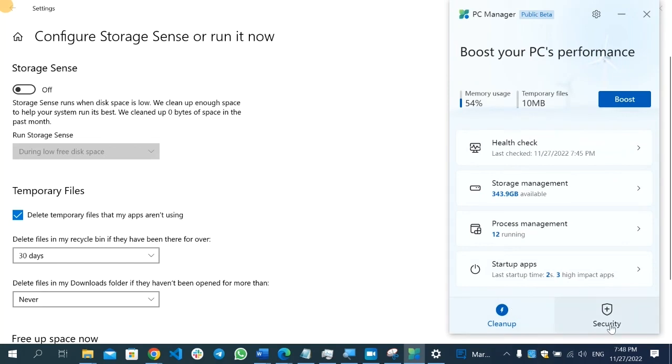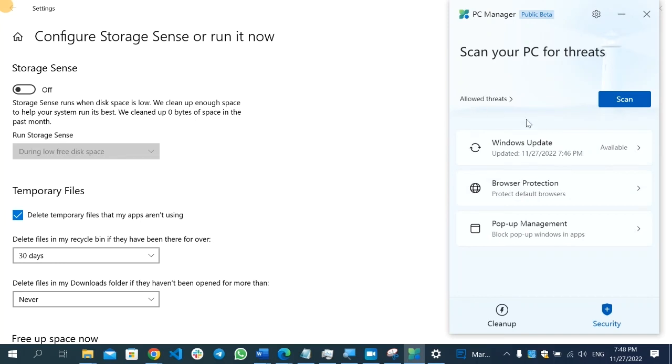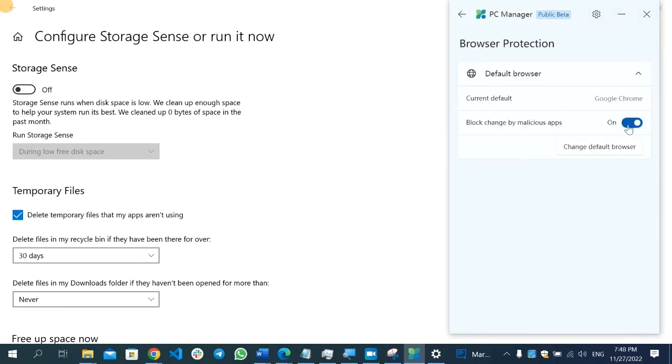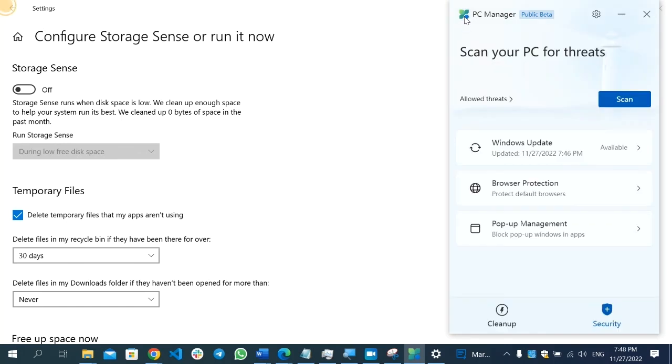It also has a security feature. You can click security, and you can even update your Windows. You can scan your computer, and also check your browser protections. You can turn them on, turn them off, and other options are also available.